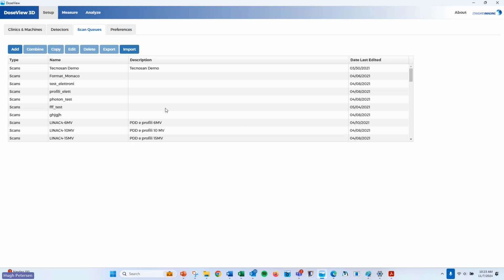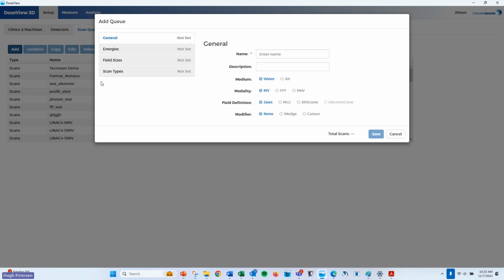Very easy to set up your scan queues. I can add, and you'll see here when I add a queue, there's basically 4 categories, which will increase as I move down. But you can see things are listed as not set.